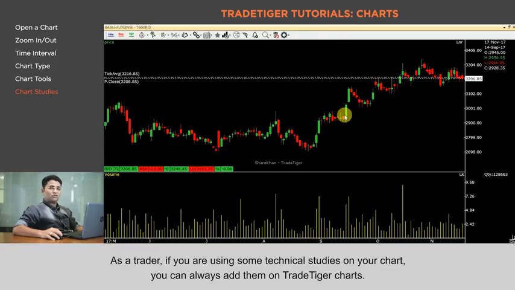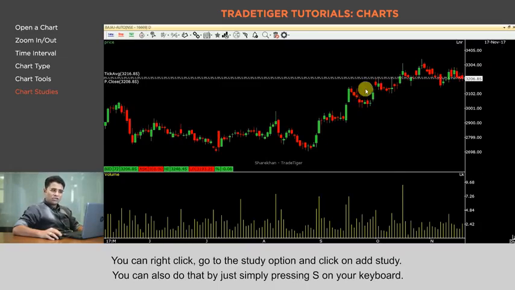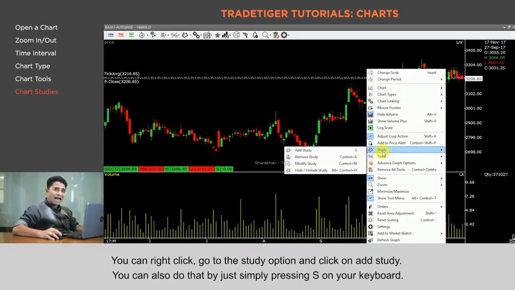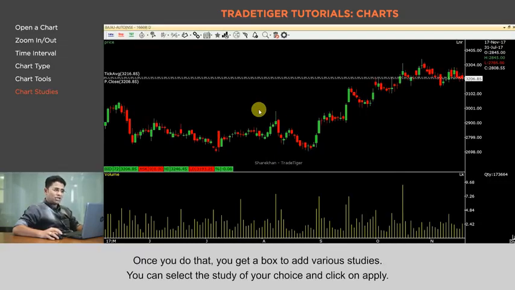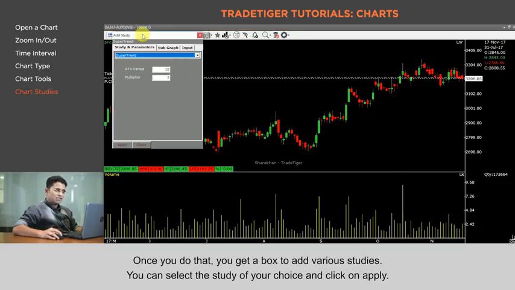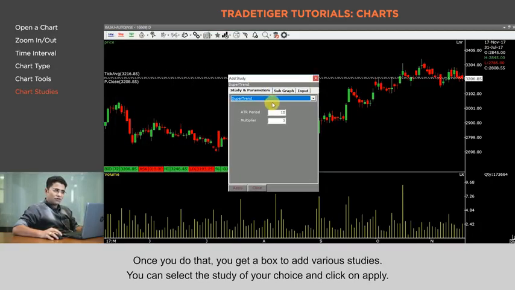As a trader, if you are using some technical studies on your chart, you can always add them on Trade Tiger charts. You can right click, go to the study option and click on add study. You can also do that by simply pressing S on your keyboard. Once you do that, you get a box to add various studies. You can select the study of your choice and click on apply.